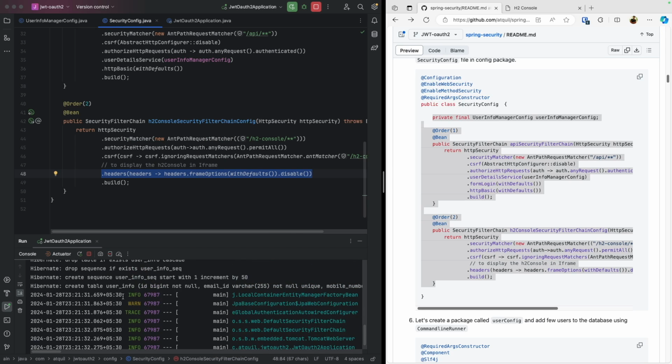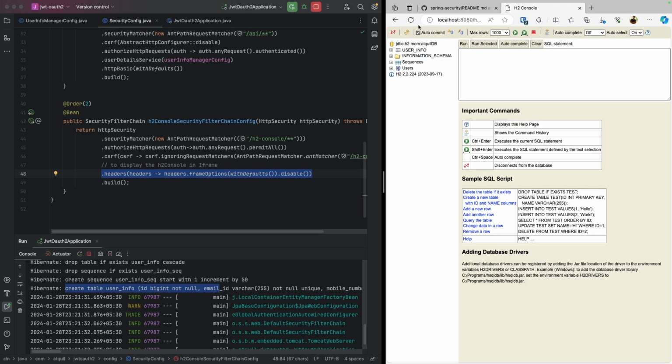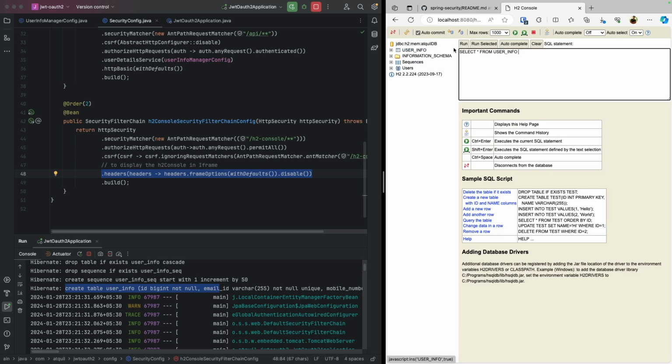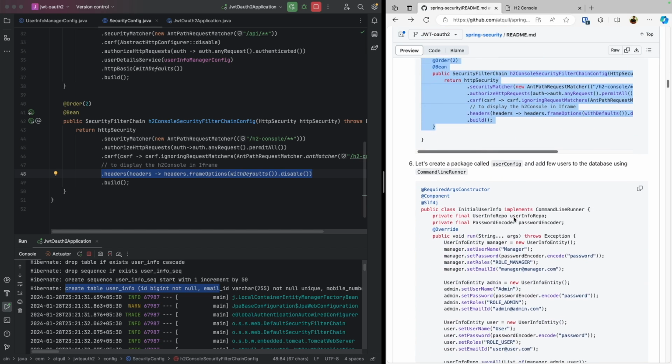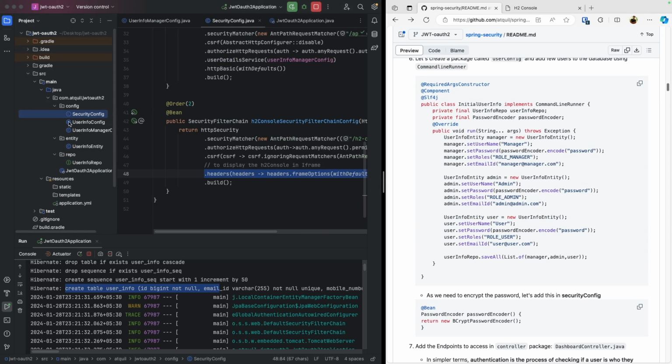So if you will see, our table has been created, right? If you just refresh it, this is our iframe that I'm talking about. You don't have any user, right? So our next thing is to add the user so that we are able to see it. So let's create a command line runner to create the user.